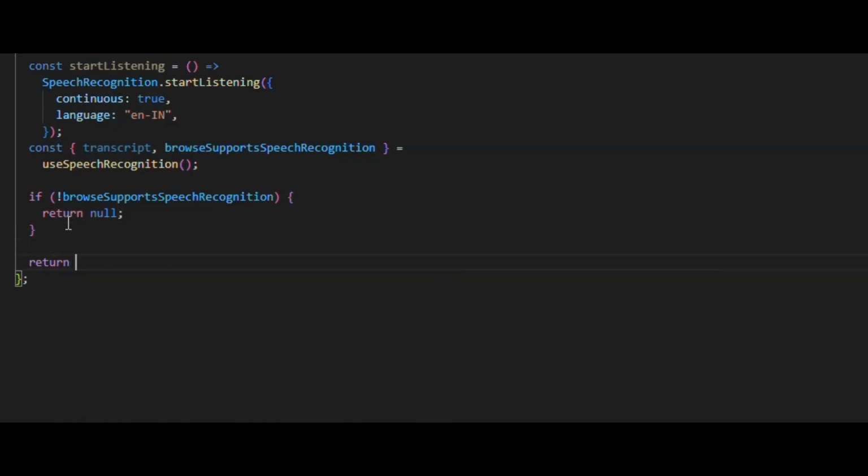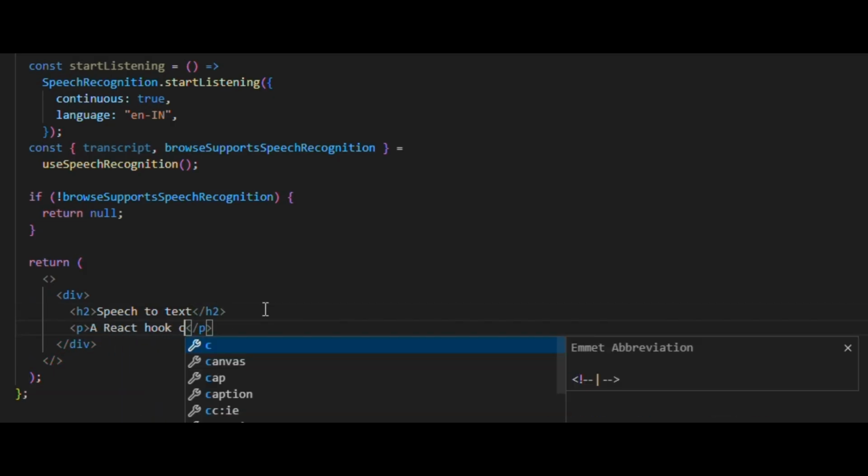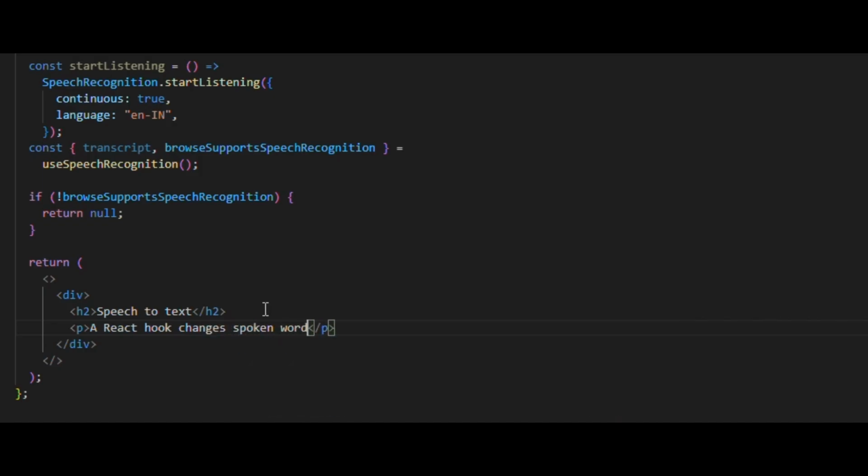Now that our project is set up, let's start building the user interface. We'll break this into two parts to make it easier to follow. In part 1, we'll focus on creating the basic structure of the app. Here's what we'll include. A heading to introduce the app. A description to explain what the app does. A container to hold everything together.